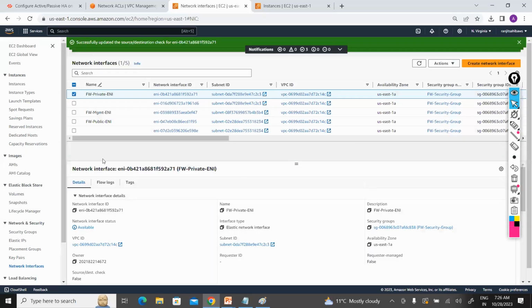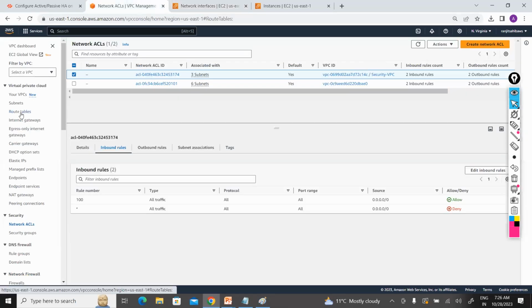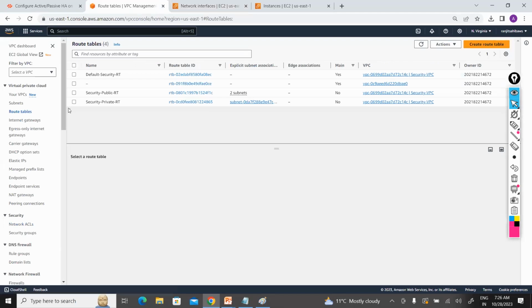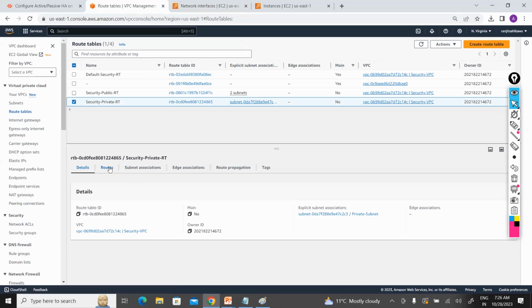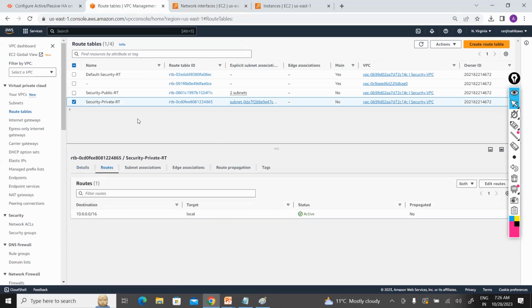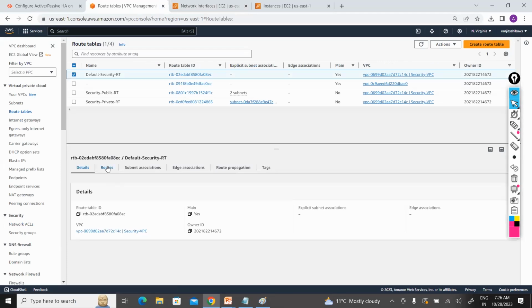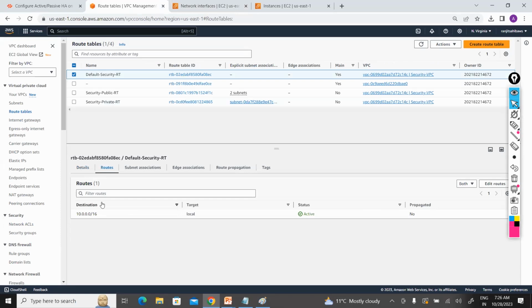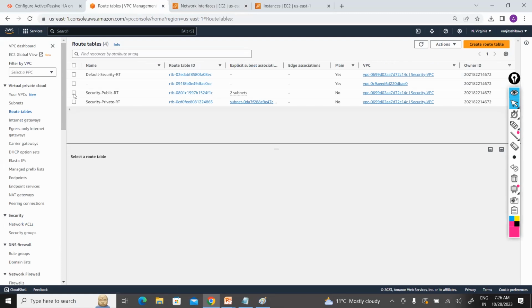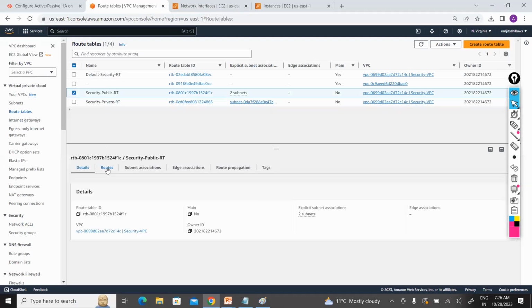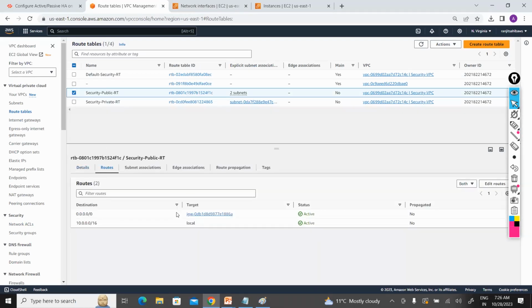This one is done. Similarly, for the routing part, go to the routing table. Where is my private route? This is my private routing table. Go to Routes. For my public routing table, I have a route for internet access. One second. Oh, sorry, this one is the default one. So this is my public one, right? For that public one, I have a route that for all the internet traffic, go to that IGW.